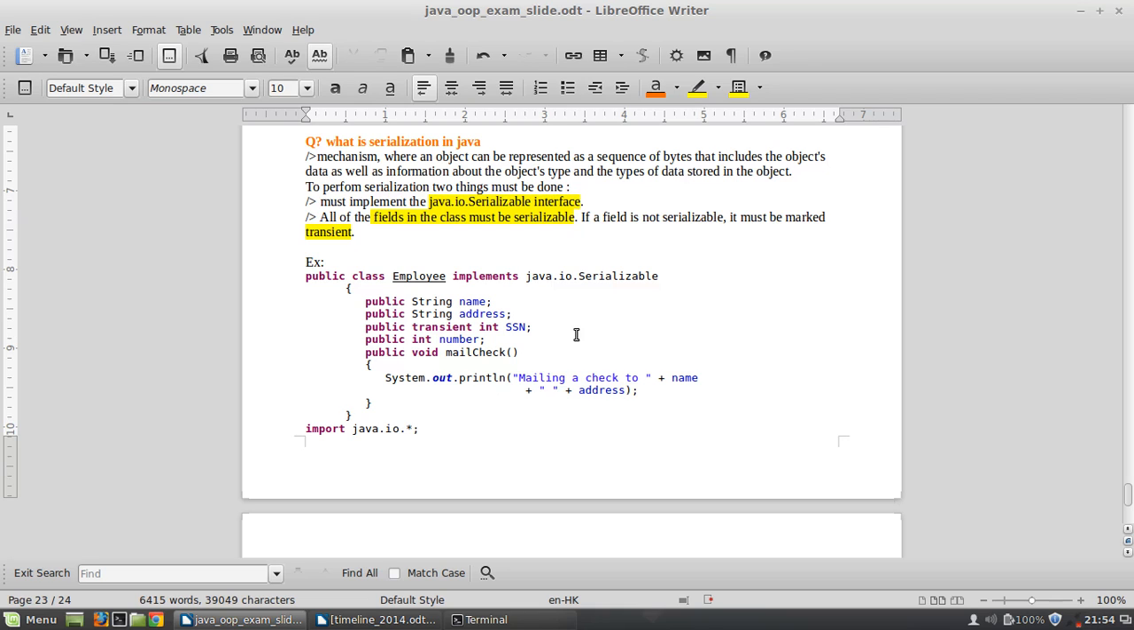To perform serialization, we need two things. The first thing is we have to implement the interface Serializable. The second thing to be careful about is that all the fields in the class must be serializable. If any field is not serializable, then it must be marked with the keyword transient.